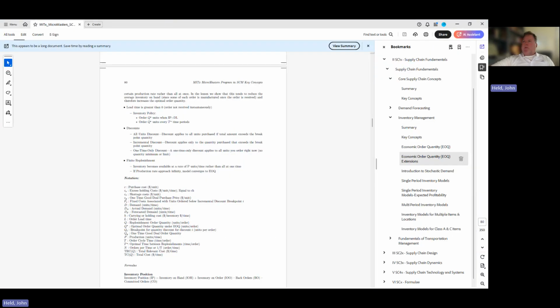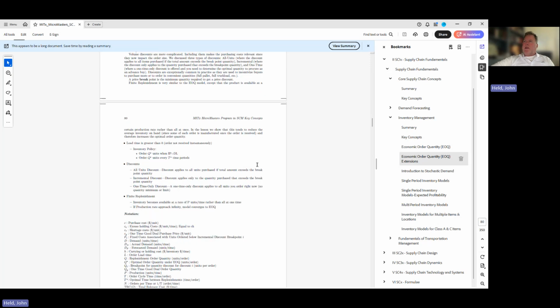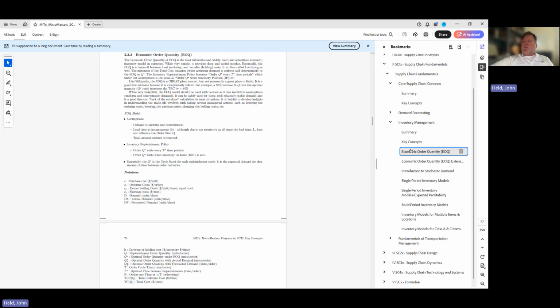So here's a chapter on economic order quantity. There's some basic and more advanced versions. It's an influential and widely used model for managing inventory. And basically it allows you to make trade-offs between fixed and variable holding costs.